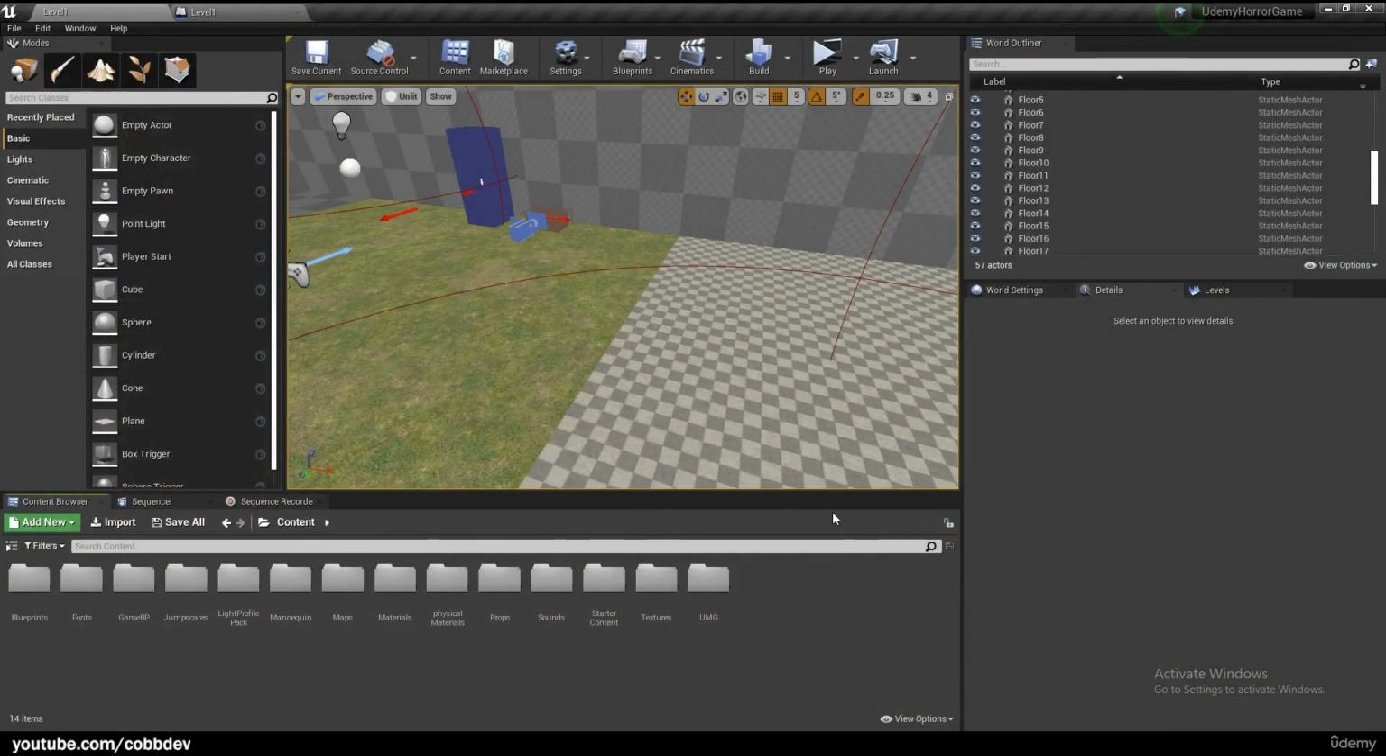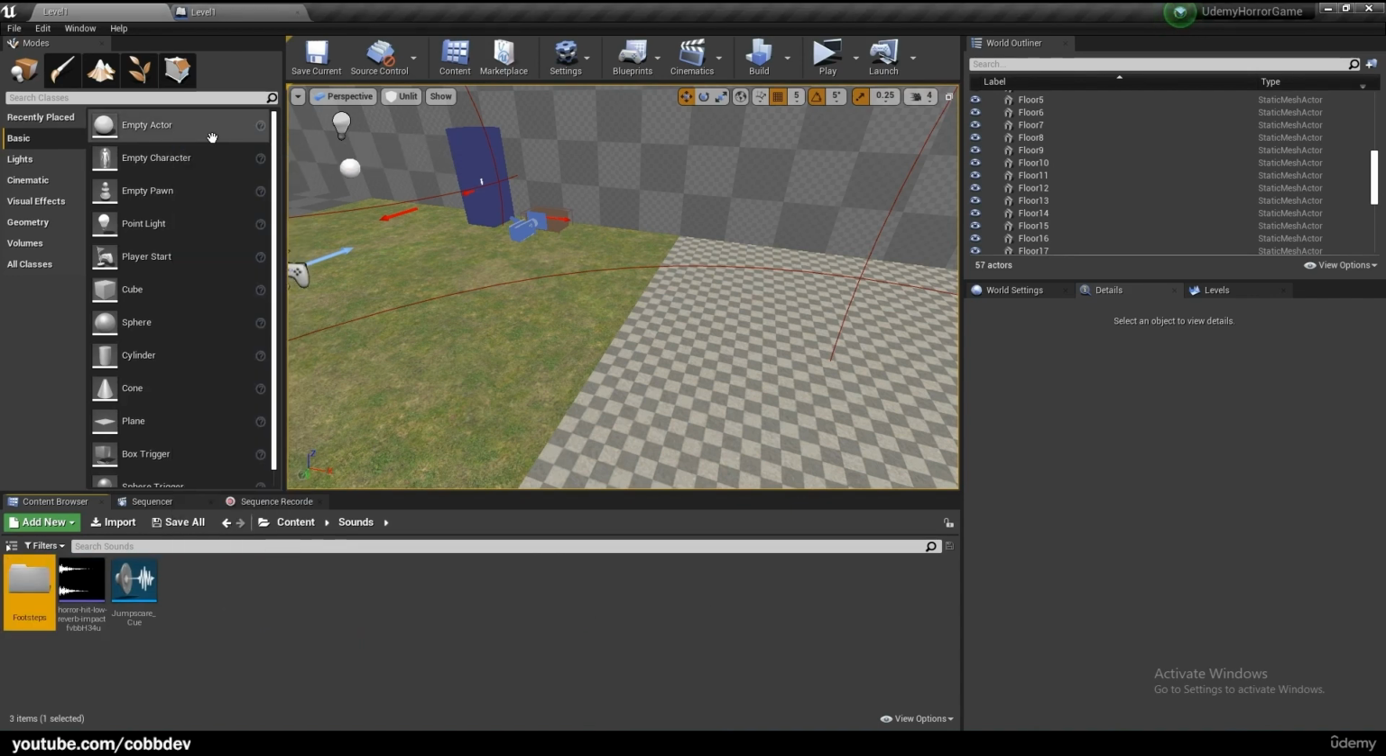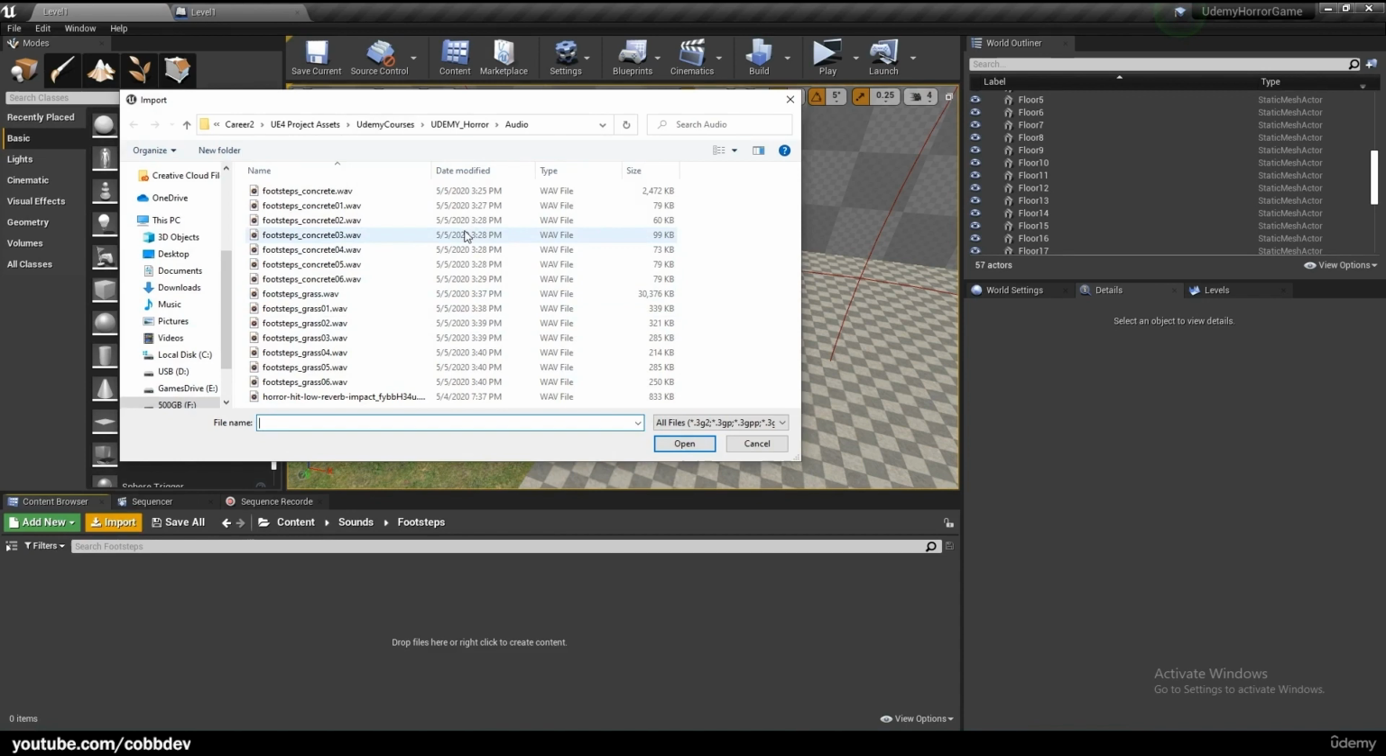So similar to the jump scare, I found some great concrete and grass footsteps. I found them on freesound.com. They are not mine, but I was allowed to use them. But the sounds I downloaded were a compilation of 6 sounds each. So I put them into Audacity and split them up to have 6 different footsteps. So if we go into sounds, I'm going to make a new folder called footsteps to organize it. I'm going to hit import, and I have all of these. So we have footsteps concrete, and then 01, 02, 03, 04, 05, 06.